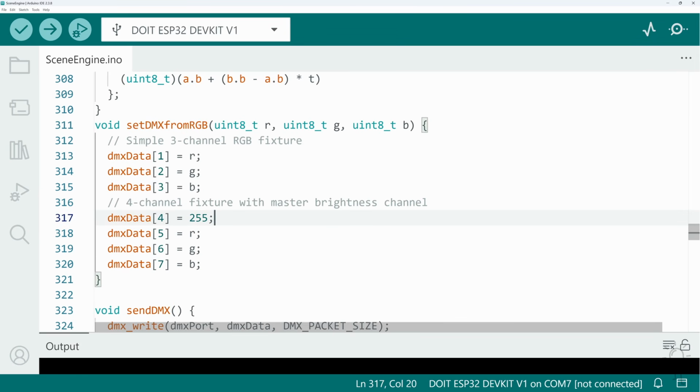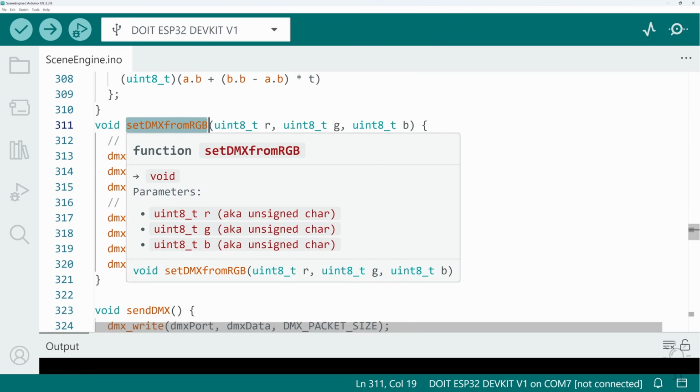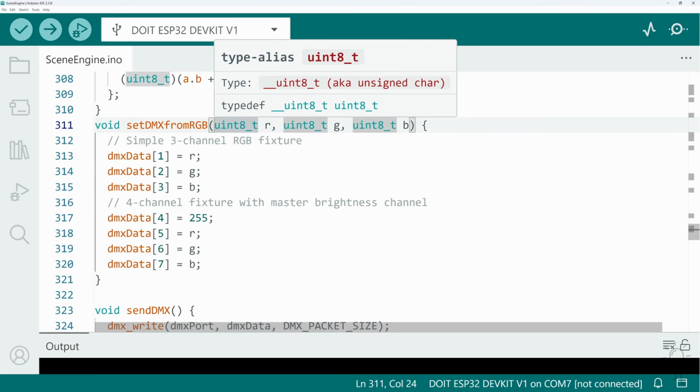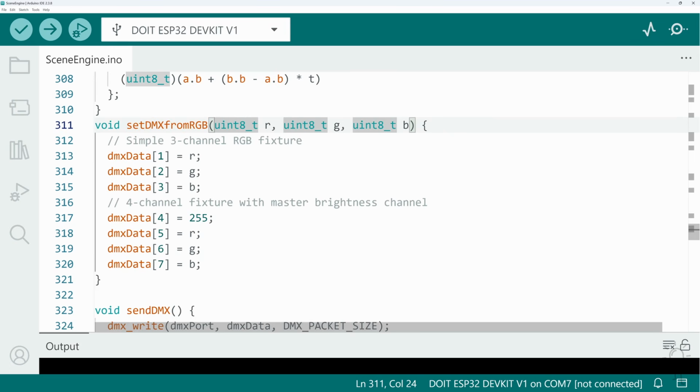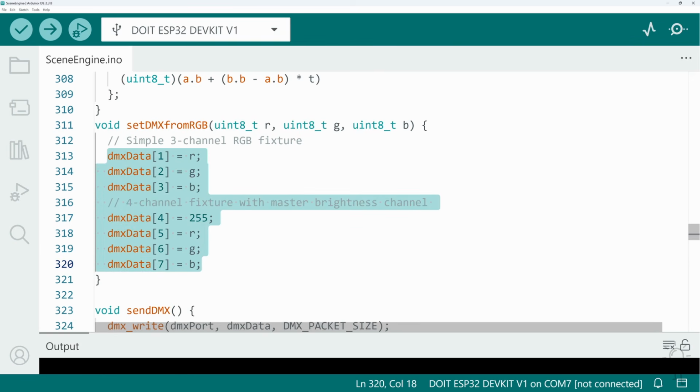So you will need to adjust this function based on the exact DMX lighting fixtures you use, unless you happen to be using exactly the same as mine, in which case you can use this as it is. What this is doing is saying, okay, this is the desired RGB value that we calculated based on all our effects, transitions and animations. Now we need to assign it to the correct channels in the DMX packet that we're going to send out.